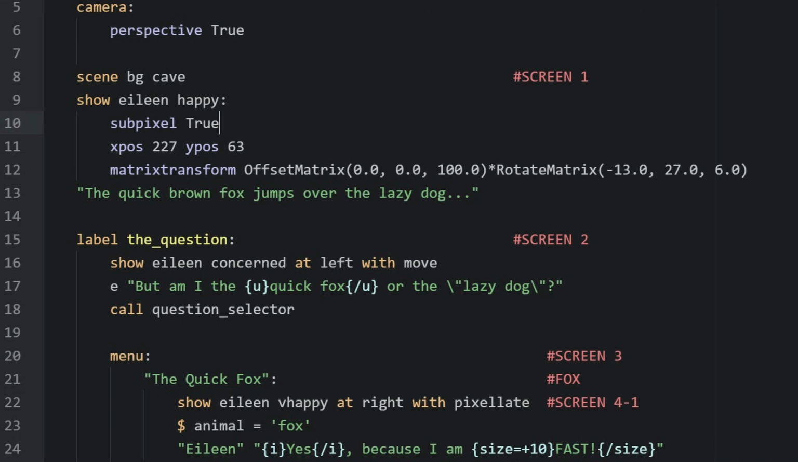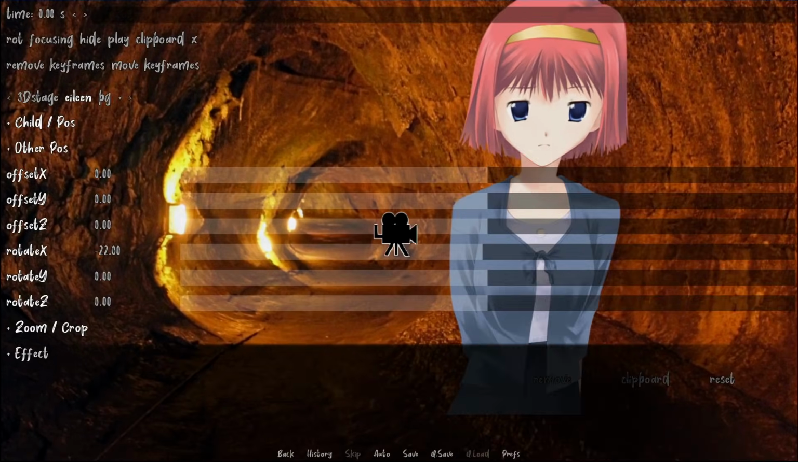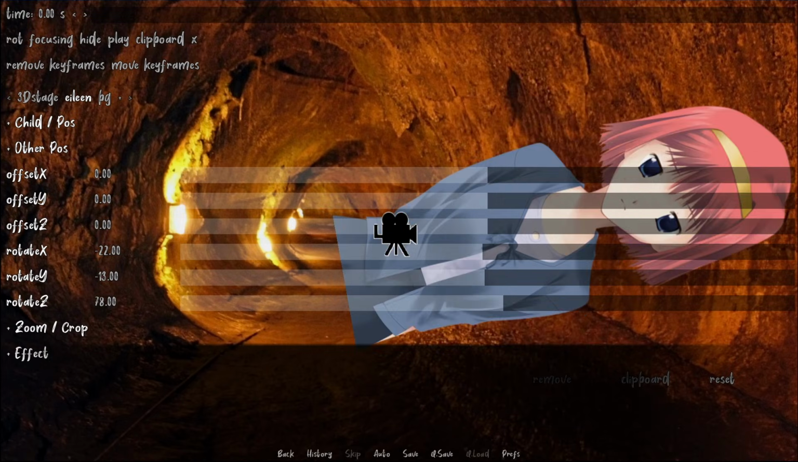And finally, you can see these matrix transforms. The offset matrix is really just made of 3 values, and so is rotate matrix. Each of those values correlates with the X, Y, and Z values accordingly. This looks complicated, but you've seen it in action here in the Action Editor. This is the X value here, this is the Y value, and this is the Z value.